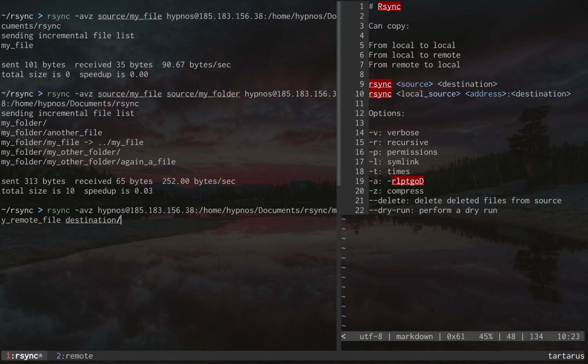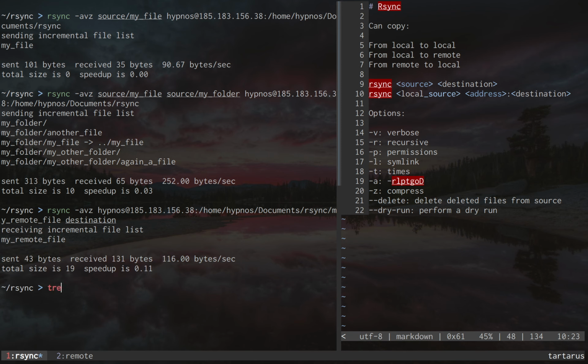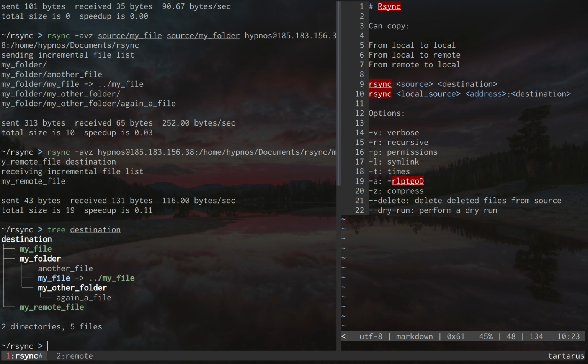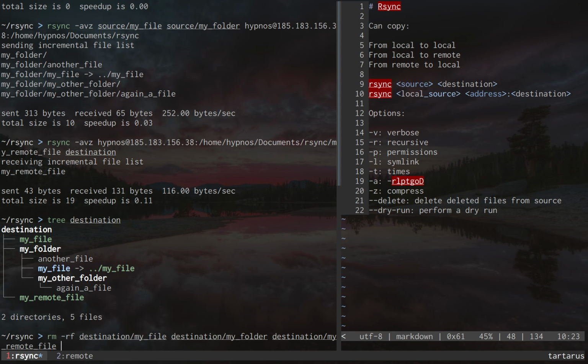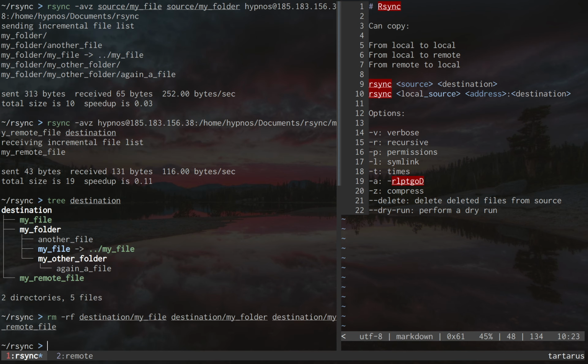So I will copy the file, my remote file, from my remote host to my local host, my local computer, in the destination folder. If I do that, and I look at my destination, I have indeed here my remote file which was copied. Very good. Let's delete everything from destination.